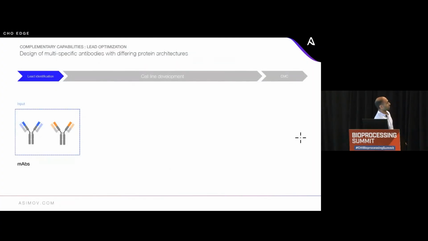The first is around how to design these multi-specifics. At Asimov, we're not doing CDR binding or antibody discovery. A lot of groups are using AI and other tools to do a great job of that, and we think that's well served in the market right now. But we think there's an opportunity around how you can take different mAbs and combine them into multi-specifics.